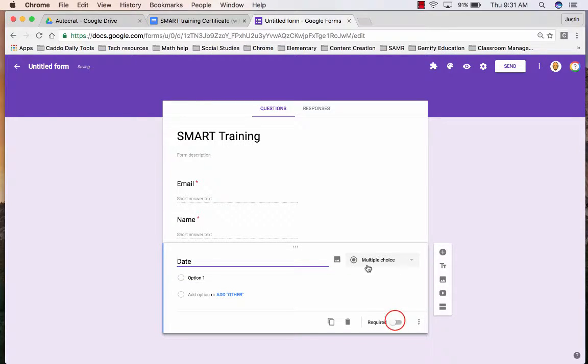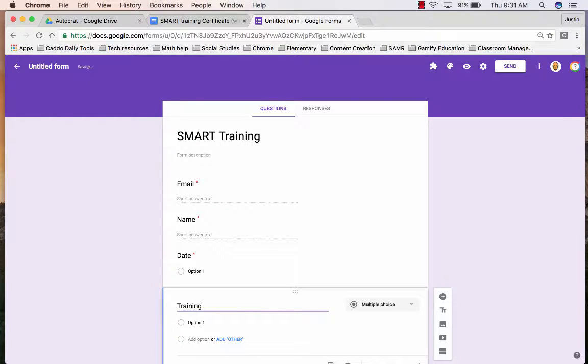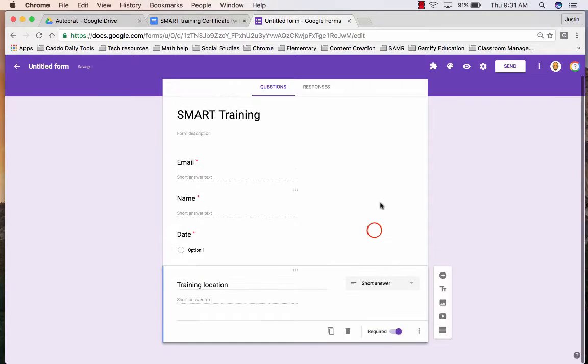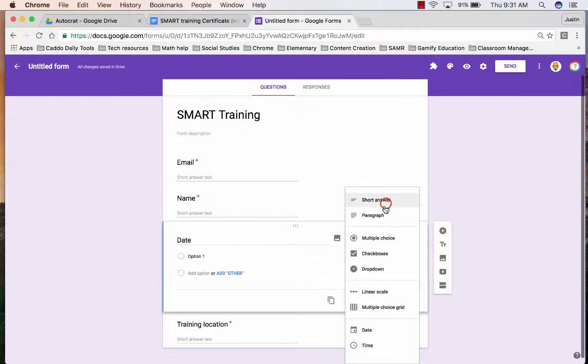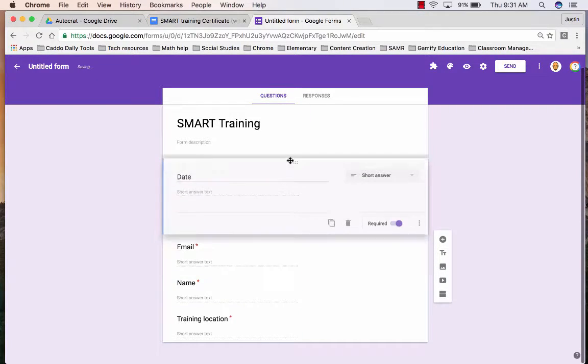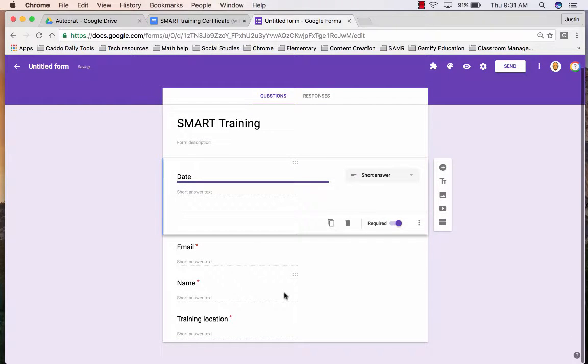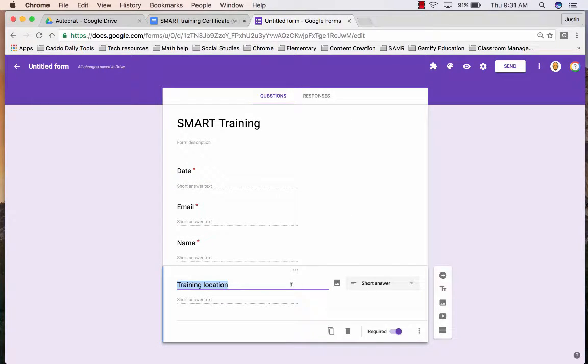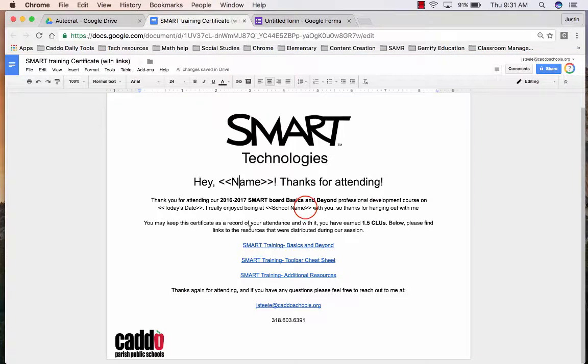Date, and then training location. Okay, short answer. Now what I'm actually going to do is move this question up, so we'll have the date be the first question. So date, email, name, training location. Let me make sure there's anything I missed. So there's name, today's date, school name. So let me actually change this to school name. All right, you know what? We'll change this to training location.